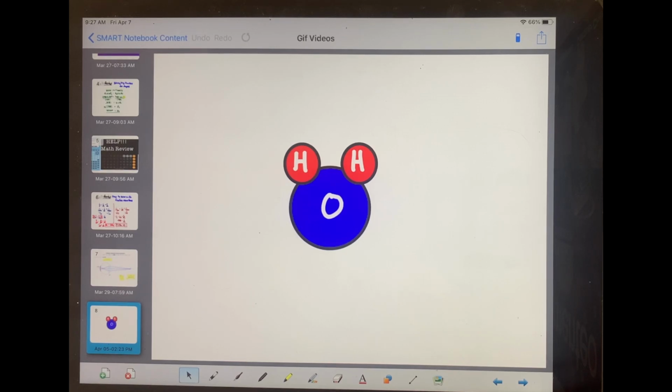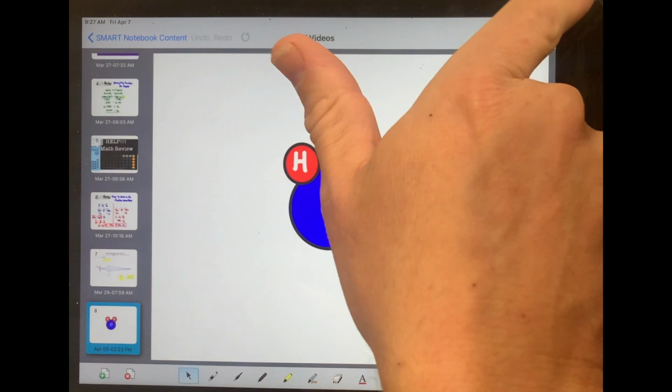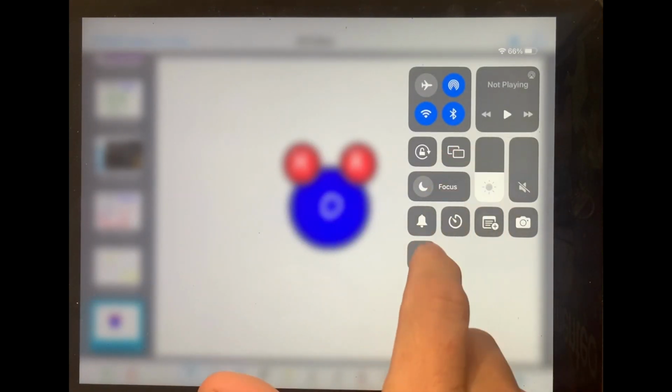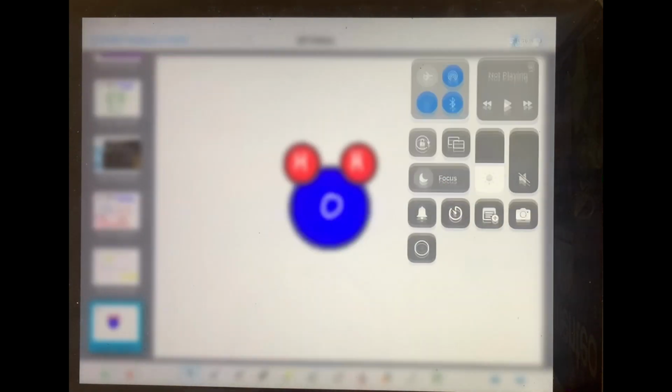Suppose I want to make a GIF animation of a molecule, in this case a water molecule that I've drawn, and I want to show that it's not just sitting there, but it is moving. So I'm going to record a video on my iPad. I'm going to pull down from the upper corner, start the video recorder.